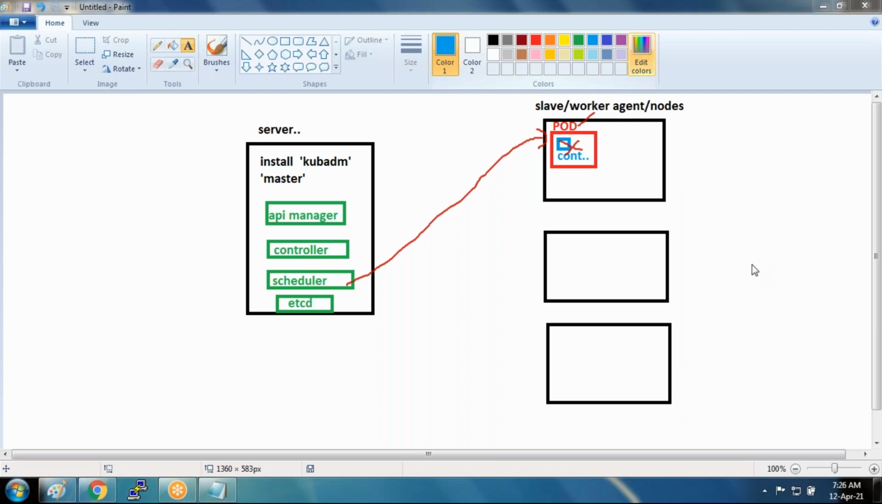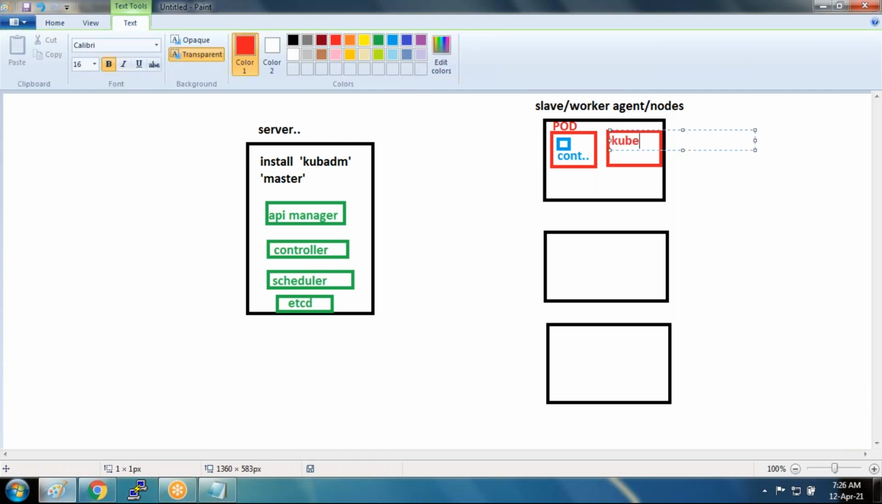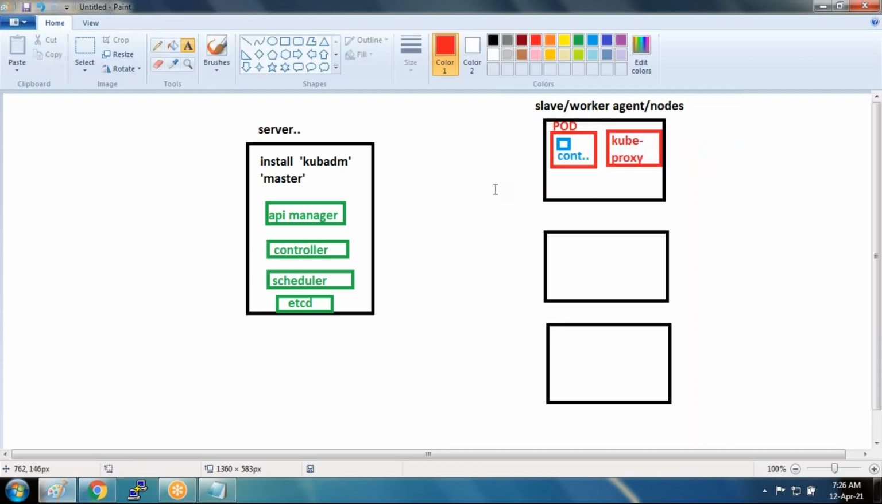Then what are the other components running on the worker nodes? Here we talk about another component, which is a very important component, kubeproxy. So what is the purpose of kubeproxy?